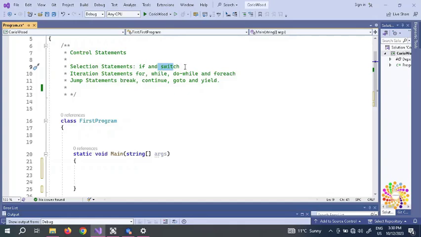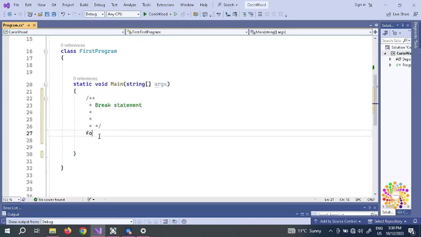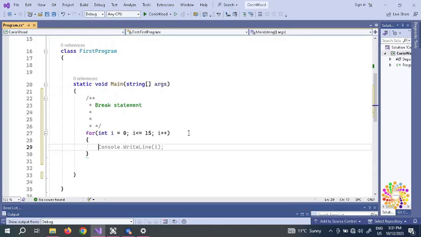Once the program control encounters a break statement inside the loop, the loop terminates immediately and the control falls out of the loop. Say for example we have a for loop. We've already seen a for loop: int i, and C# gives us some idea. i is less than or equal to, say, 15, and we update our counter with i++.